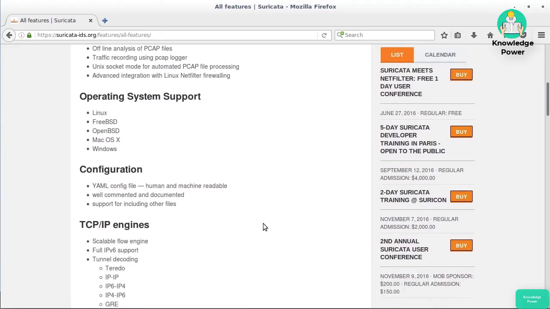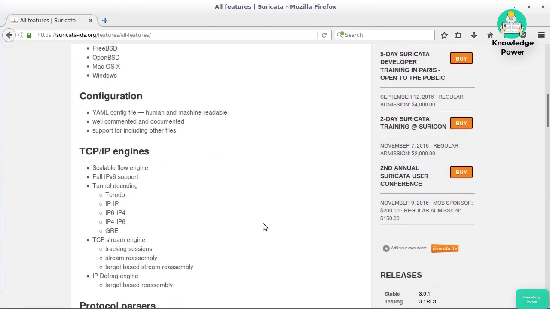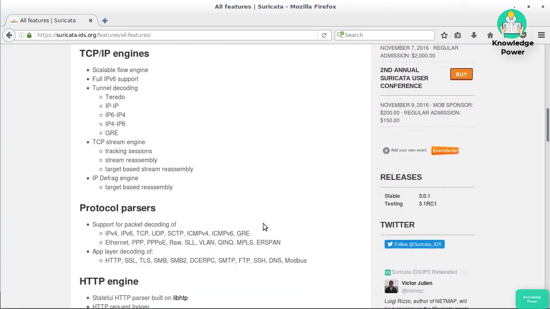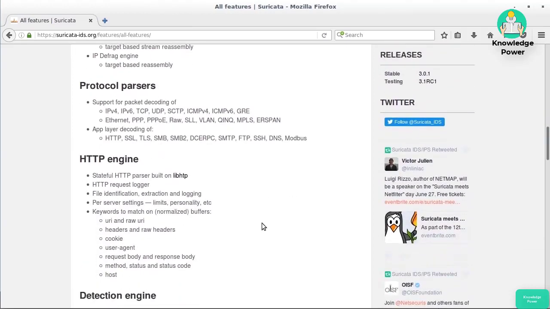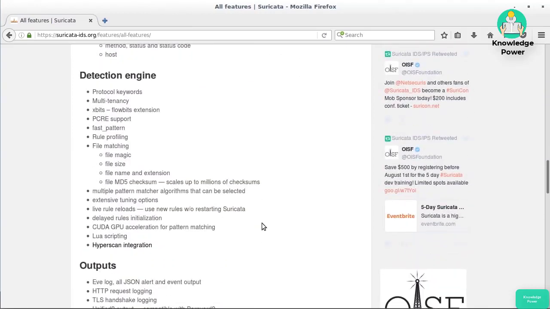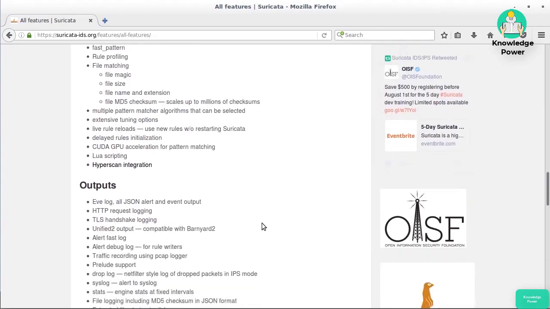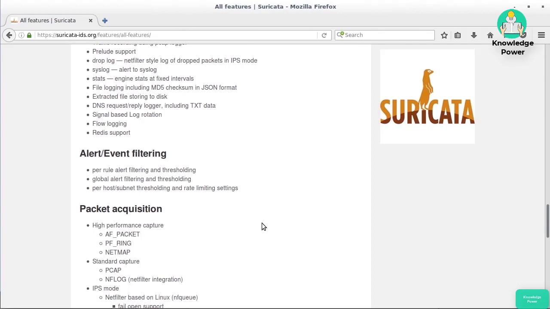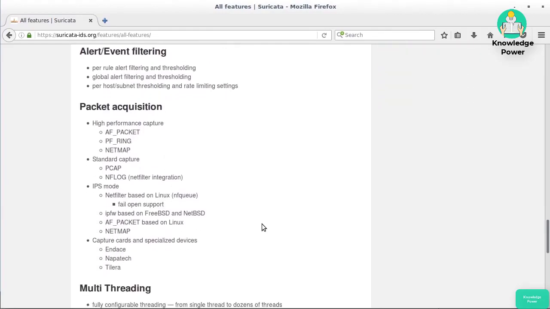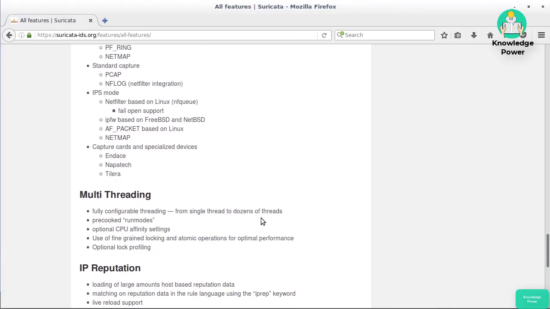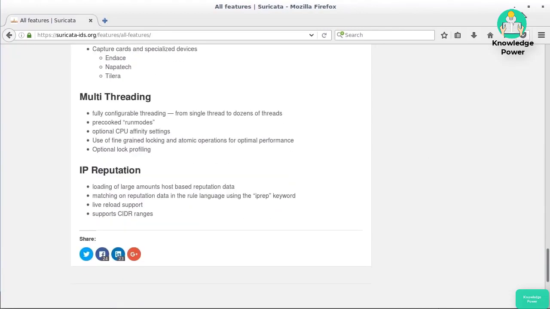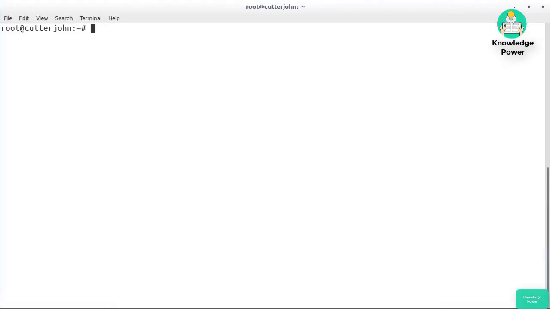And it uses a YAML config file, so it's both human and machine readable, well commented and documented, with support for including other files. It's got TCP/IP engines, probably not surprisingly, including the ability to decode tunnels and have IPv6 as well as IPv4, of course. And there is the detection engine and a number of output options as well. As I said earlier, it actually uses the Snort rule set, and when we get it installed, we can take a look at the rules, and you'll see that they are actually the Snort rules that get installed with Suricata. Again, if you're familiar with Snort and the Snort rules, that will actually work pretty well.